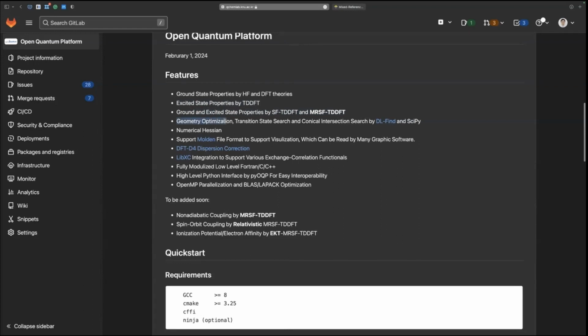Using this, you can do geometry optimizations, transition state search, conical intersection search. We also use external software to do this. You can also do Hessian calculations. So you can do geometry optimization of any states, like ground state, excited states, any states you can perform these.